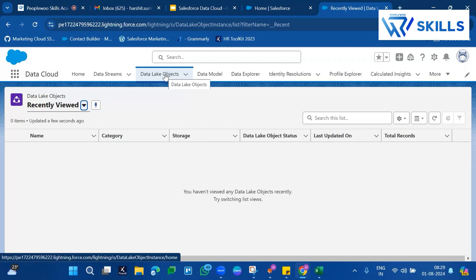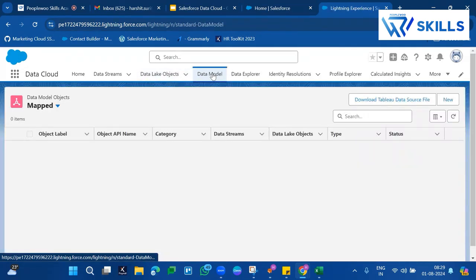You have connected the leads object to bring data from the leads object from SFDC. You connected a data stream to have a connection with that SFDC org, but the data lake object would actually bring the metadata of that particular object to data cloud. Once it brings metadata, you have to map that data to a data model object. Data model objects are in-house objects of data cloud.